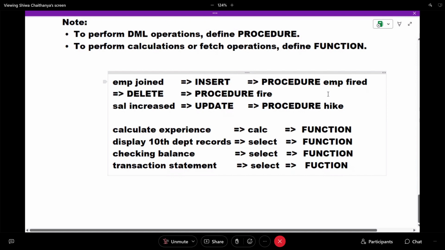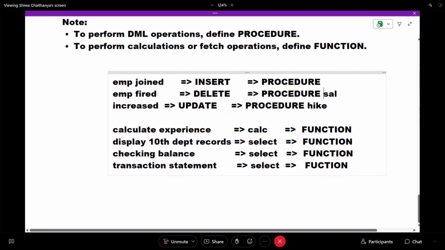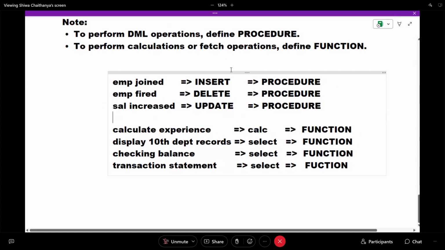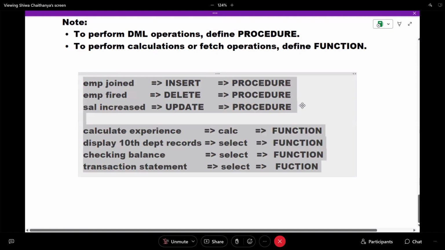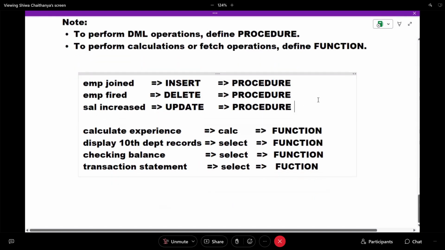Okay. So now, based on our requirement, we define the procedures or functions. When to define a procedure or when to define a function, if anyone is asking, simply you can say: to perform DMLs, define procedure. To perform calculations or fetch operations, define function.